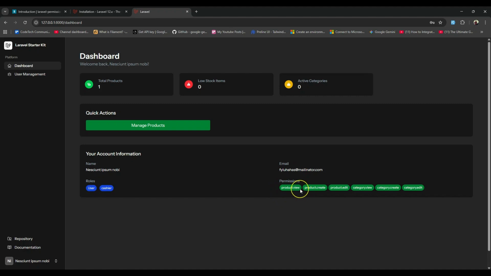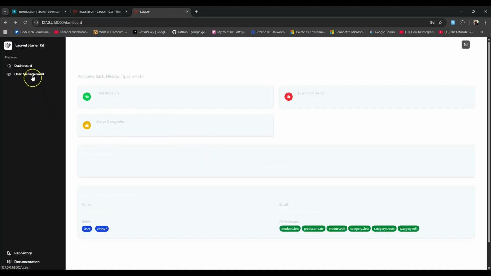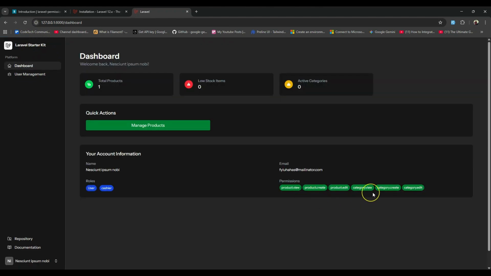You can see we have the view of product, create product, edit, view category, create category, and edit category. And you can see from here they can visit the user's management, but we don't see any permission to view users. So if they try to visit that link, you see they will not be able to access it because they don't have permission to that. Because you can see from the dashboard, let me refresh it again, we don't have access to view the users.